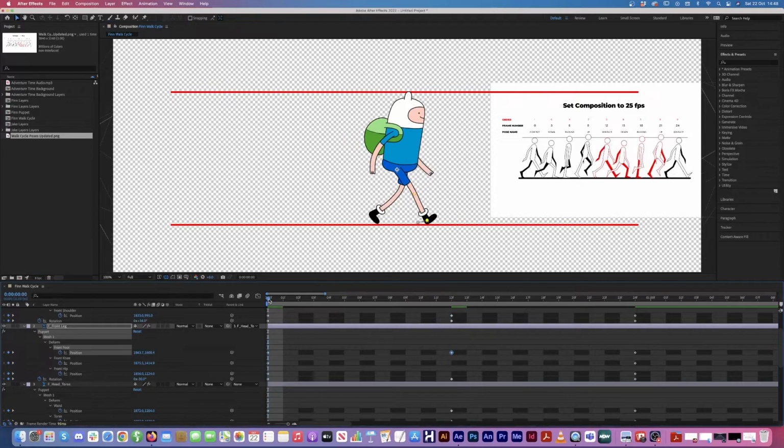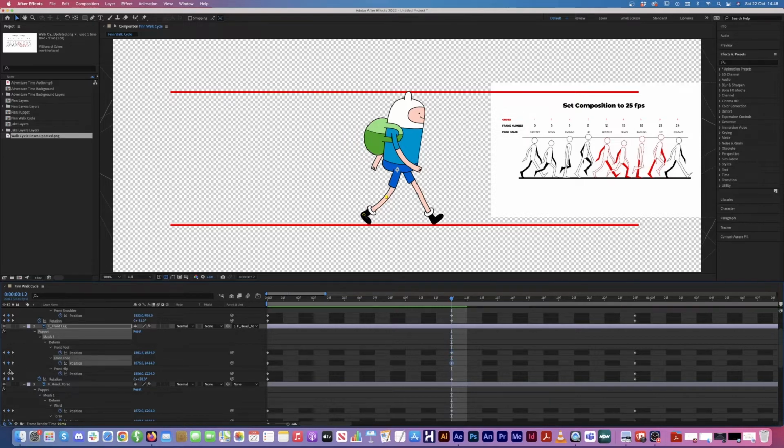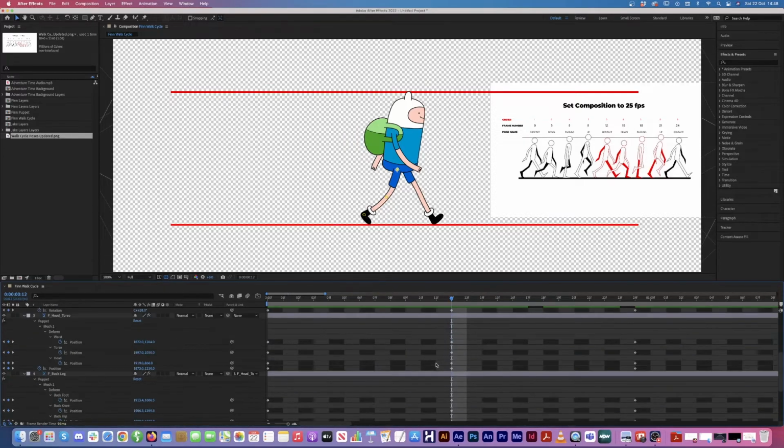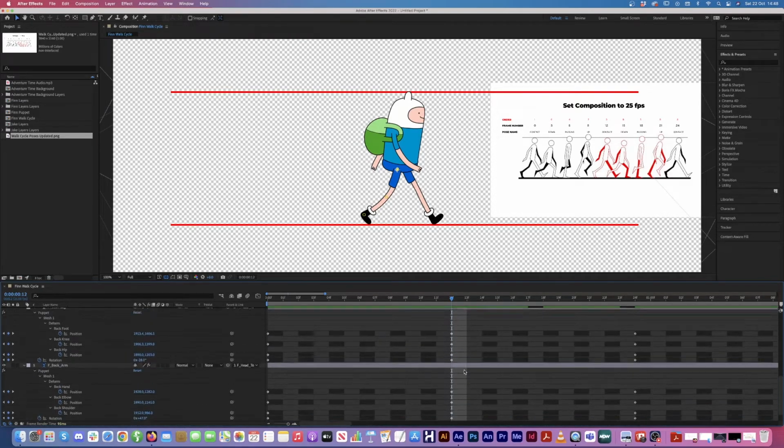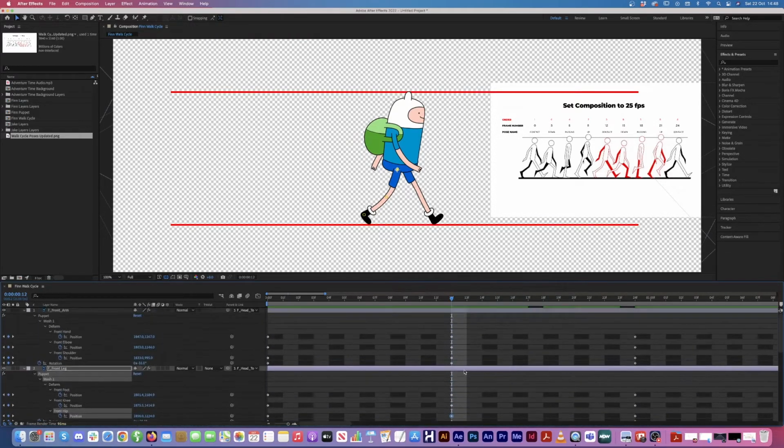So you'll see if I click and drag this slider across now, you can see he's starting to look like a walk. He's not really moving anywhere yet. So that's our contact poses done. You'll see here I've not put keyframes on the front knee and front hip, so I'm just going to put keyframes on those. I'm just going to check I've got keyframes on everything. So I have, yeah, there we go.